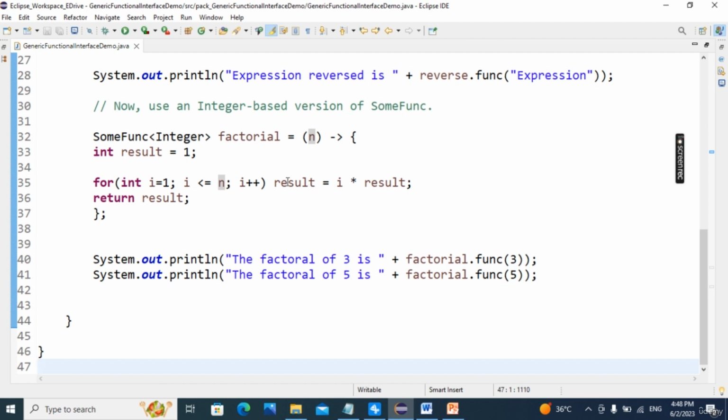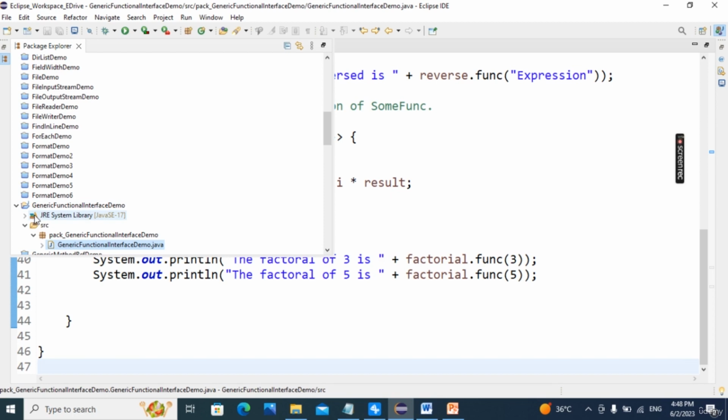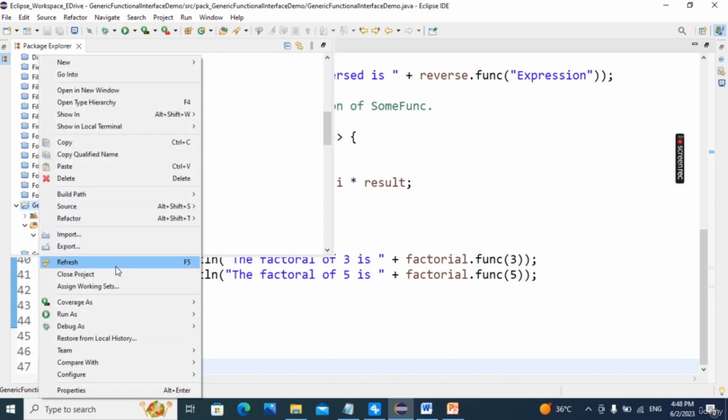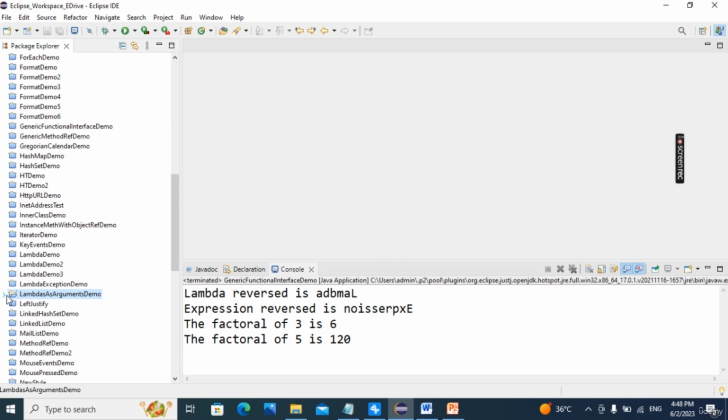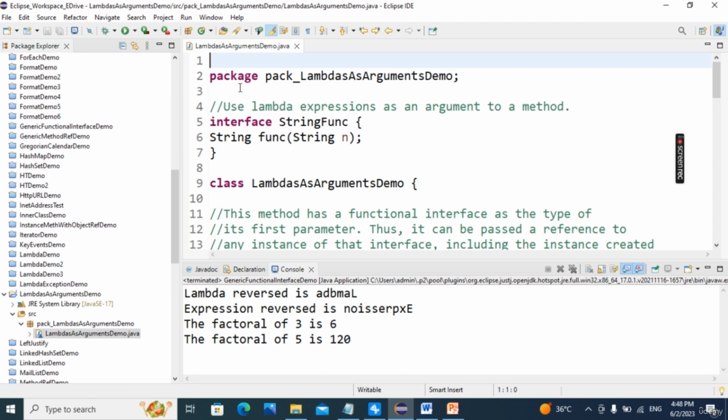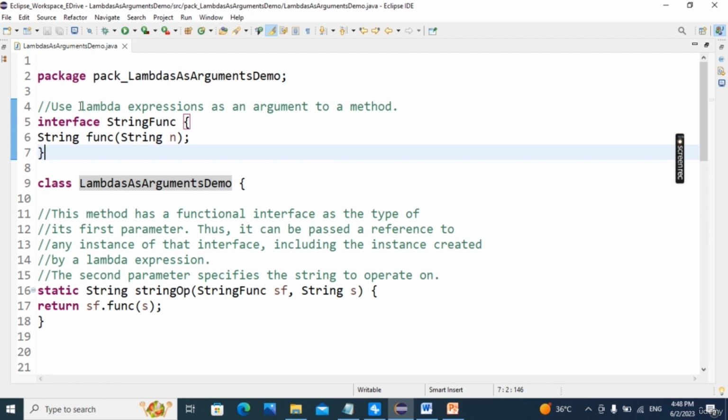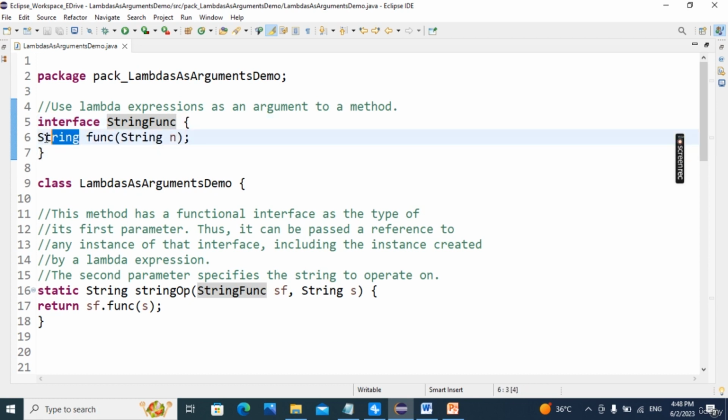Okay, next is lambda as arguments demo. So now I will close this one. The package lambda as arguments demo is created over here. Now we use a lambda expression as an argument to a method. The interface StringFunction is created, a functional interface having one string parameter and returning a string.